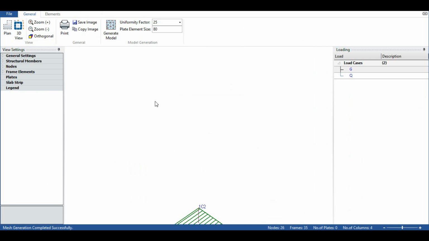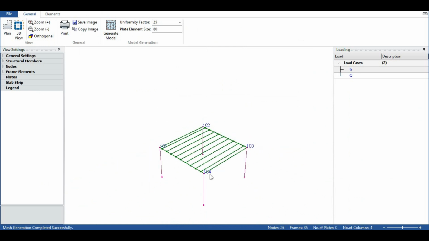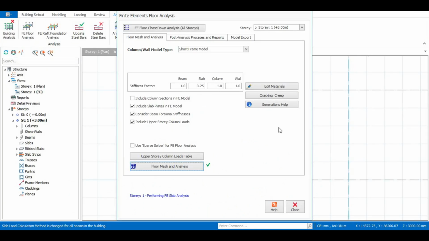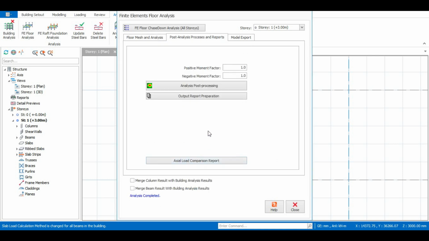So now I have this right here. I have my model right here, and this is what it looks like. But I'll not be taking too much time looking into this. I'm just going to close this immediately, and then wait a little bit for the analysis to run its course, and then bring me to post analysis process and reports.